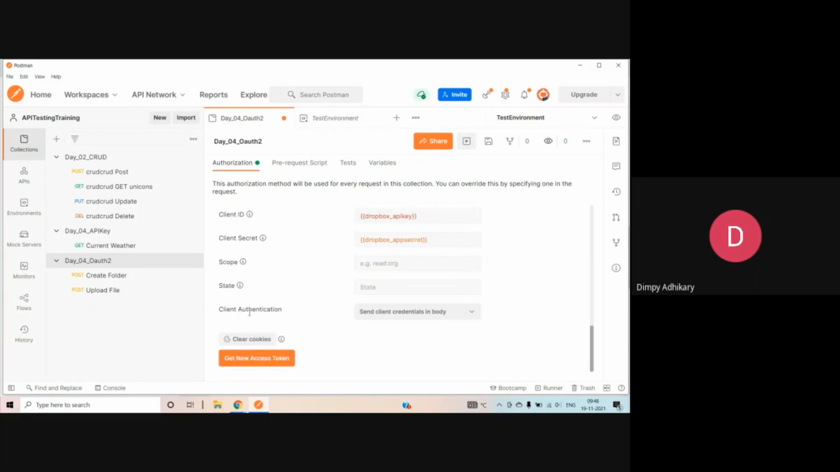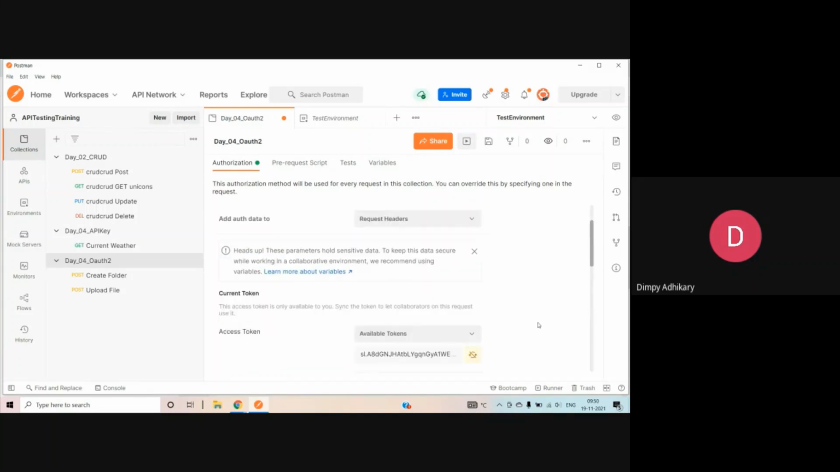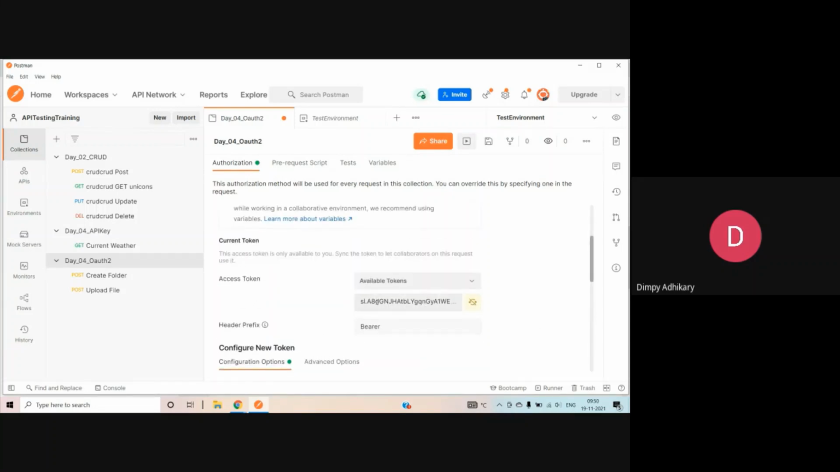The last one, client authentication. Select send client credentials in body and click on get new access token, and let's see what happens. You may get some errors also. We'll see. We're all set to have a valid token. In the access token section, you should have a valid token.